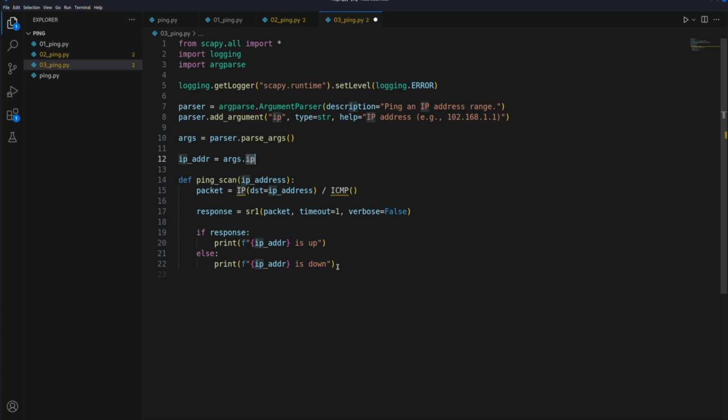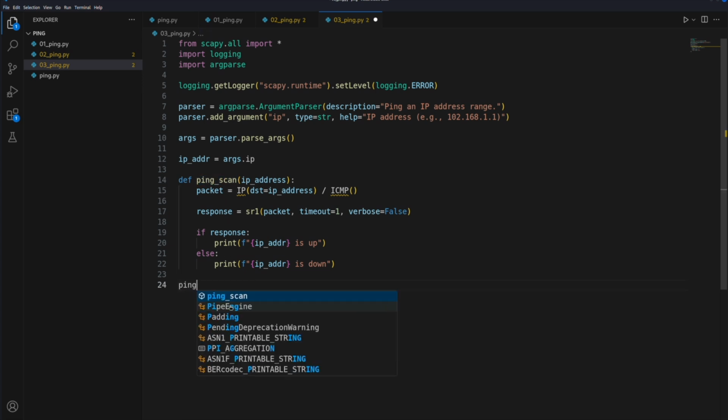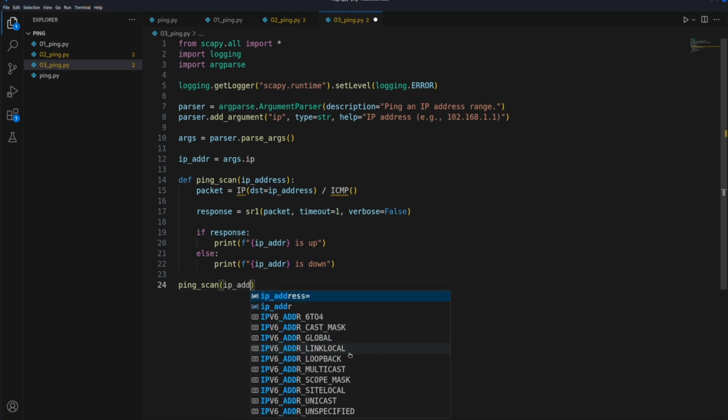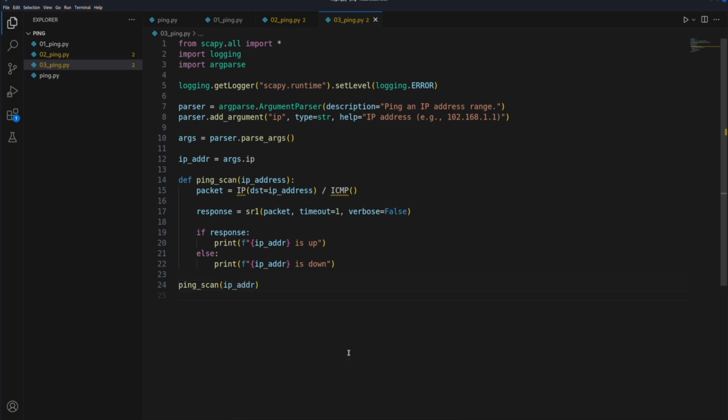Next, this is the function. This is something that I have explained in the first two parts of this tutorial. Next, we have to call our function. So we named our function ping scan, and we have to pass in the IP address. So this variable holds our IP address. So let's save the script and let's run it.